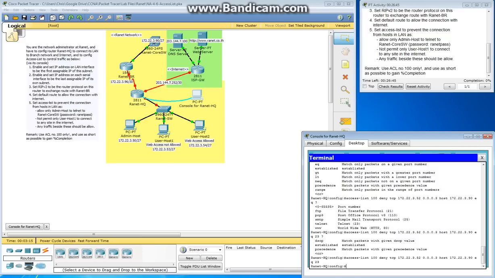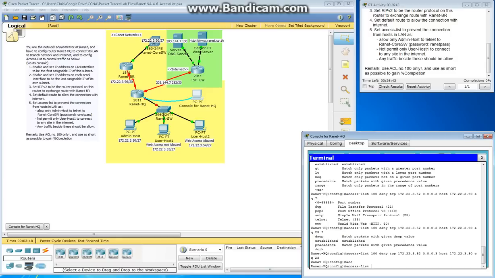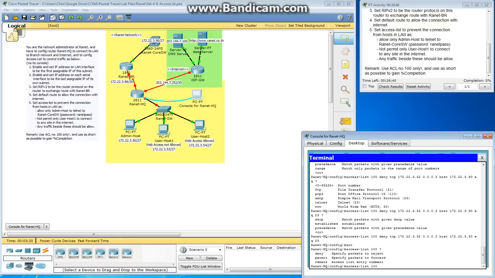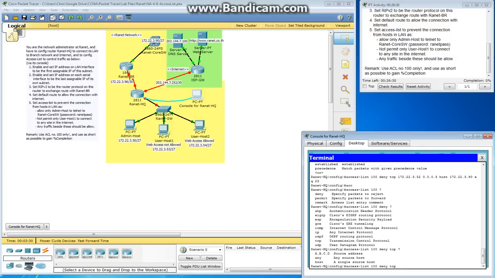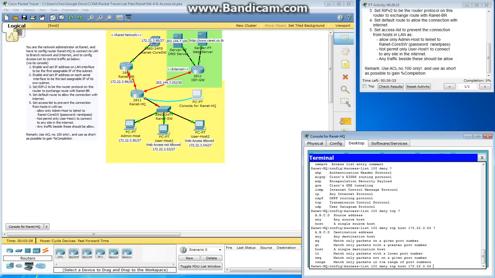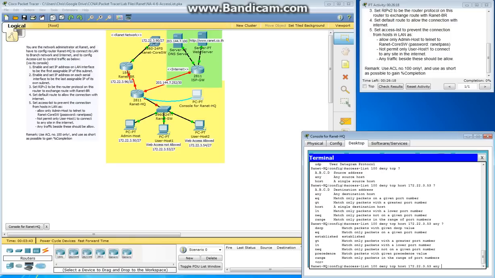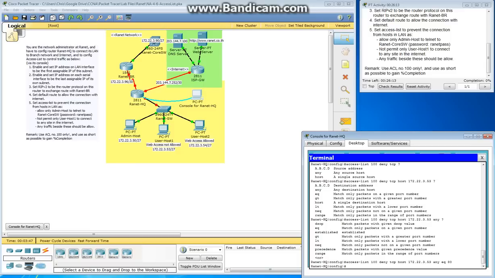So put that one in, and the next thing we need to do is not permit only host 1 to use the internet. So we're going to go ACL 100 deny TCP and host 172.22.3.53, and then destination address any, and then equal 80. So there's that rule. That's going to allow these guys to connect to the internet, but not this guy.